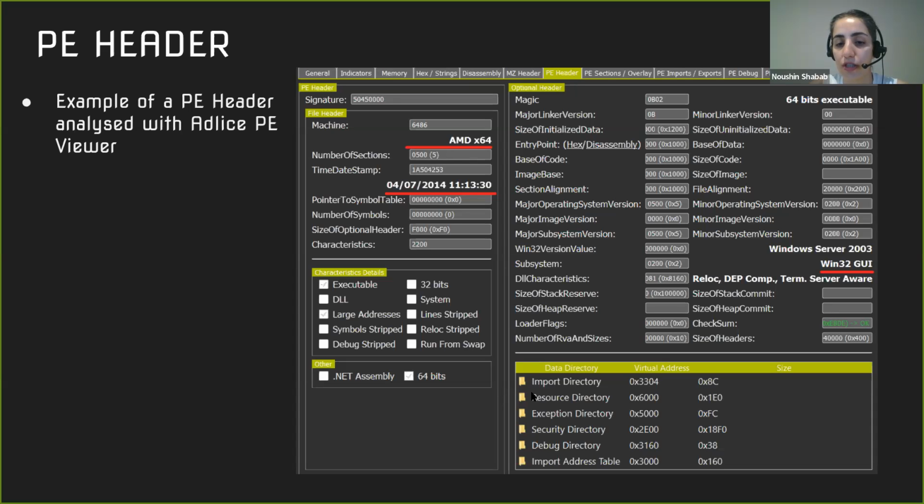These data directories are things like import directory, resource directory, exception directory, export directory, and so on. And these are actually the optional parts. For example, you don't see export directory in a lot of executable files. Export directory is very common with DLLs, which are dynamic link libraries. You don't see them a lot in standalone executable files. Or debug directory might not have any content in a file.